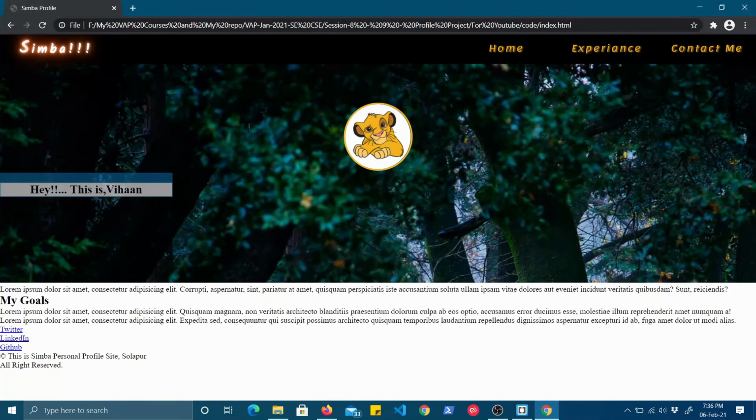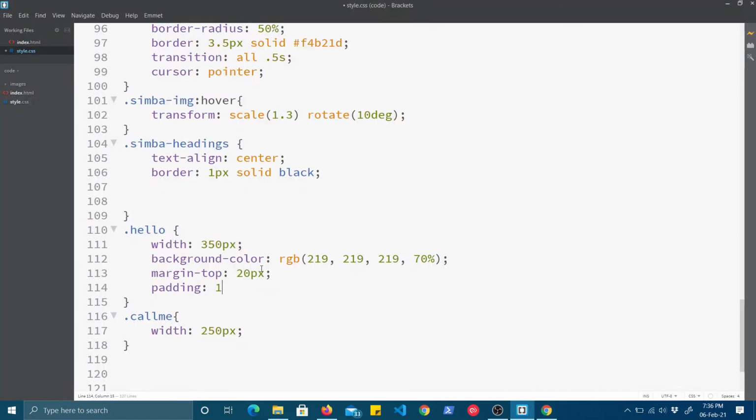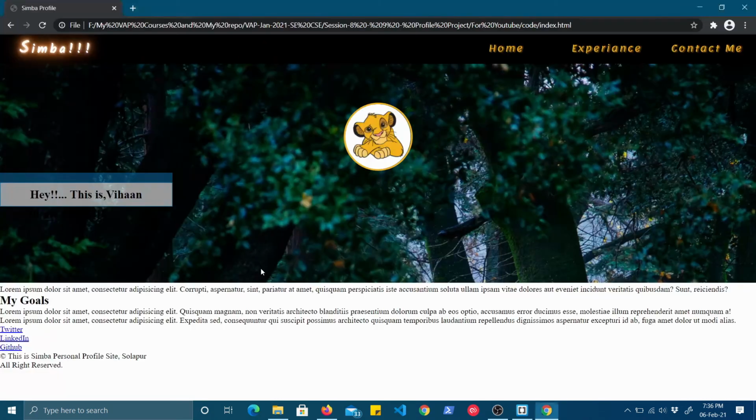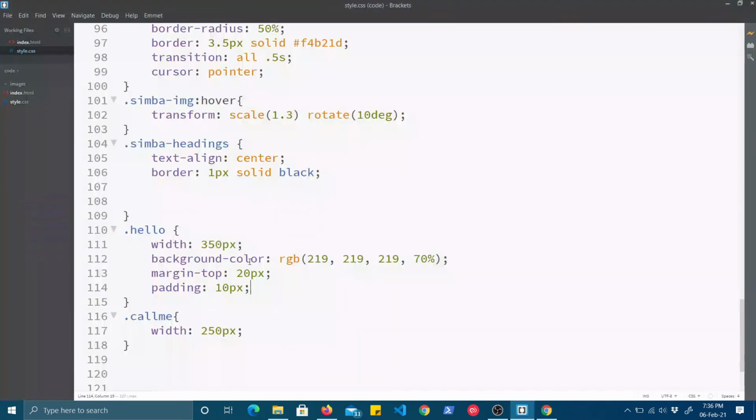So we have this width, background color, margin top, and also we will give a padding, so that, see, currently it is a very tightly enclosed rectangle. So if we give the padding of 10 pixel, what will happen? See, it has enlarged itself. Now let us have the remaining properties of the Simba headings.